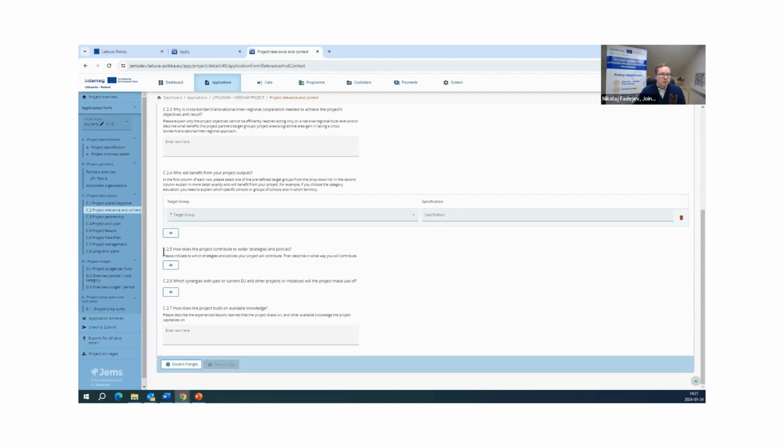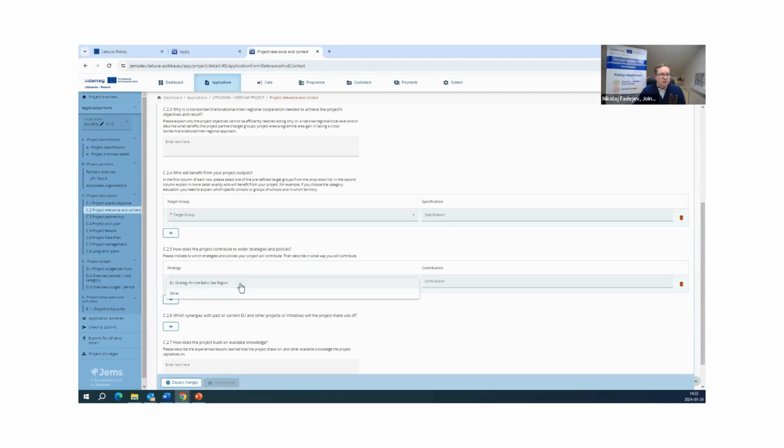For the next question, how does the project contribute to wider strategies and policies? You'll also specify a strategy, the EU Strategy for the Baltic Sea Region, and describe how your project will contribute to it. And you can also specify other strategies and policy documents that your project will contribute to.